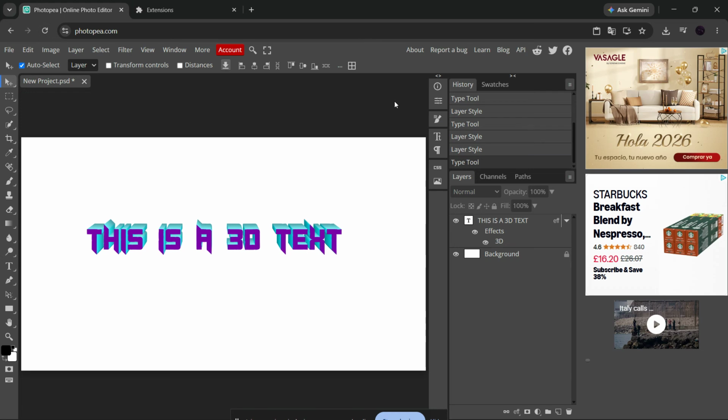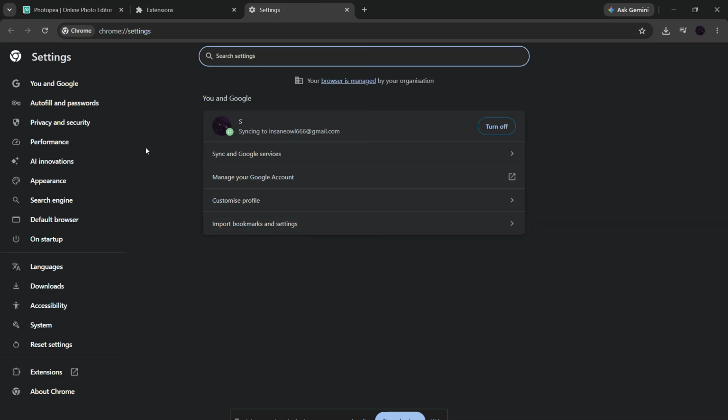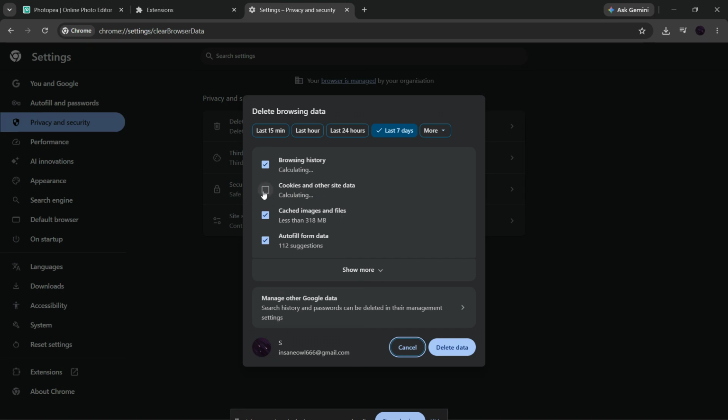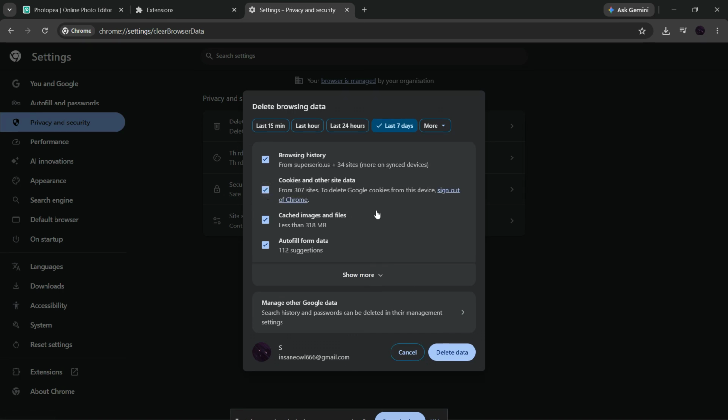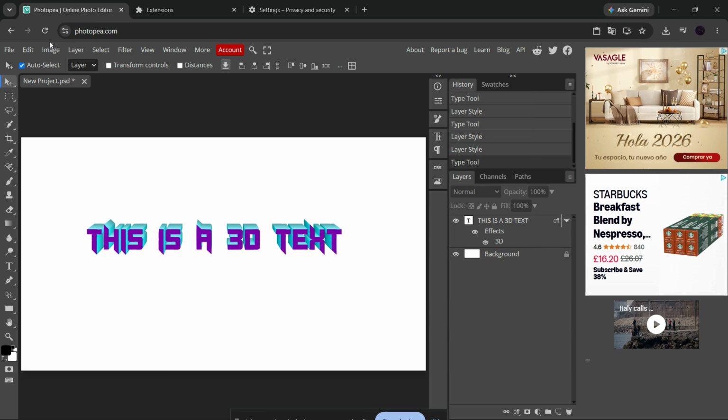Now clear your browser cache and site data. Old cached files or corrupted cookies can prevent Photopea from loading the correct resources. Open your browser settings, go to Privacy or Browsing Data, and clear cached images and files. If possible, also remove site-specific cookies and stored data for Photopea. Then close the tab, reopen Photopea, and sign back in if needed. This simple reset often fixes loading problems very quickly.